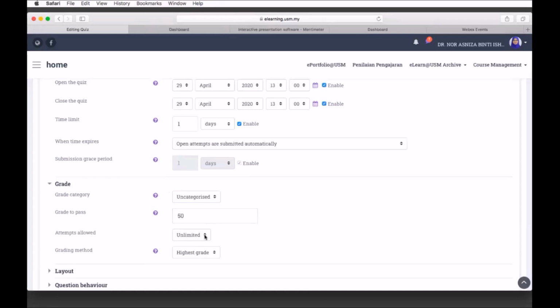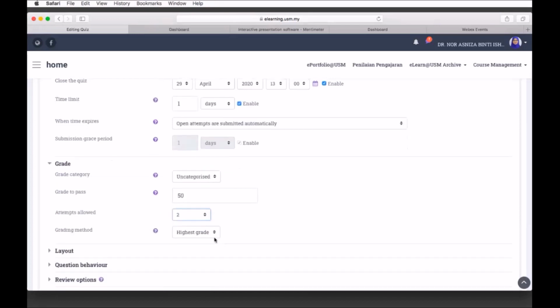And for this quiz, how many attempts do you allow them? If they can only answer once, you just choose once. But usually I am quite lenient, I'm not that harsh, so I allow my students 2 attempts at answering the quiz. But I will make sure to choose the grading method wisely: either the highest grade from these 2 attempts, the average grade, only the first attempt, or the last attempt.